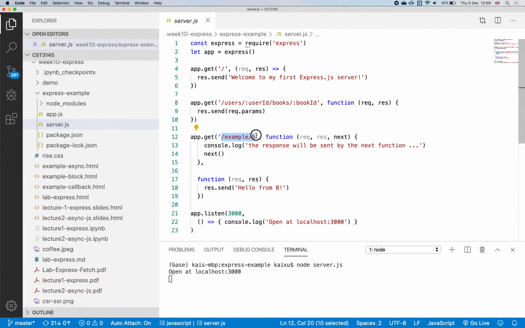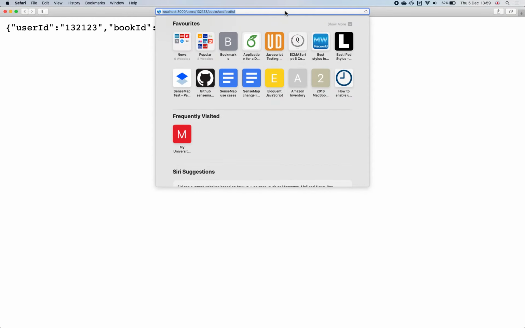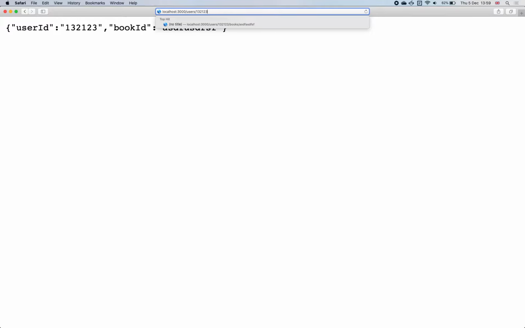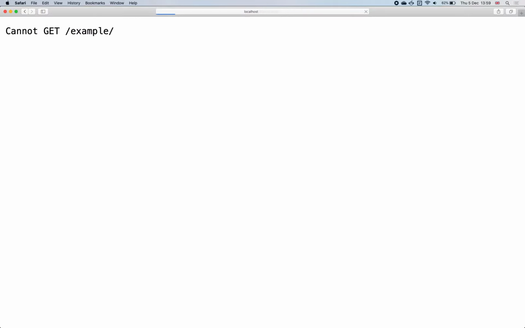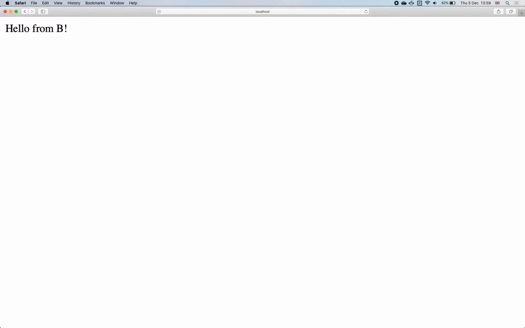Okay, and the last one we can try is /example/b. Now I'm just typing only /example, that's a path, and there's nothing from the server side, so it will say cannot get this one because there's no response designed there. But if you type /b, you'll get this. So that's the path, it matches.